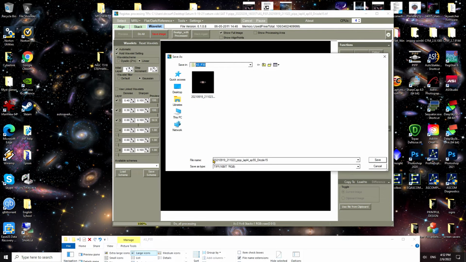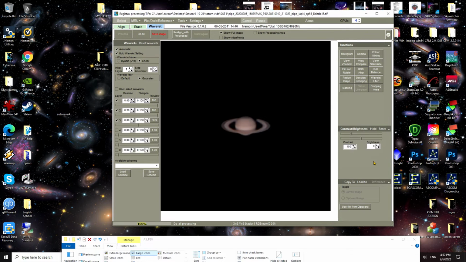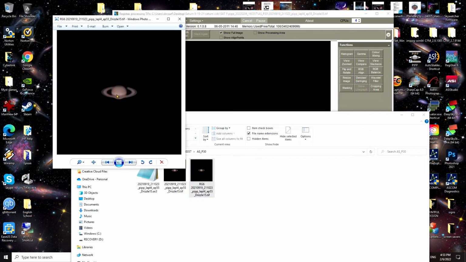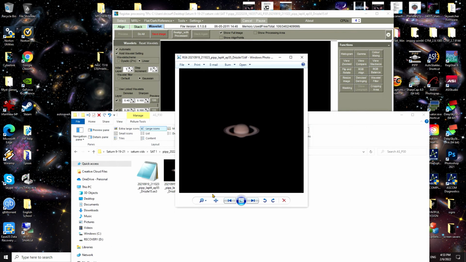Now down here, this is going to be the same file folder as this one, and what I'm going to do is I'm just going to put RG6, so I know that I worked on that in Registax 6. It's going to save it as a TIFF 16-bit, and you can go ahead and save that, and then it should be down here, and in your file you'll see there's our stack TIFF, and then here is our image as a TIFF, and that looks pretty good.